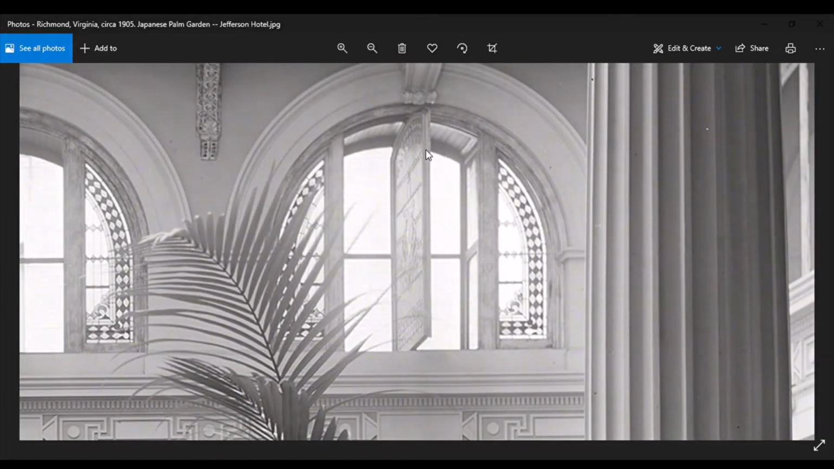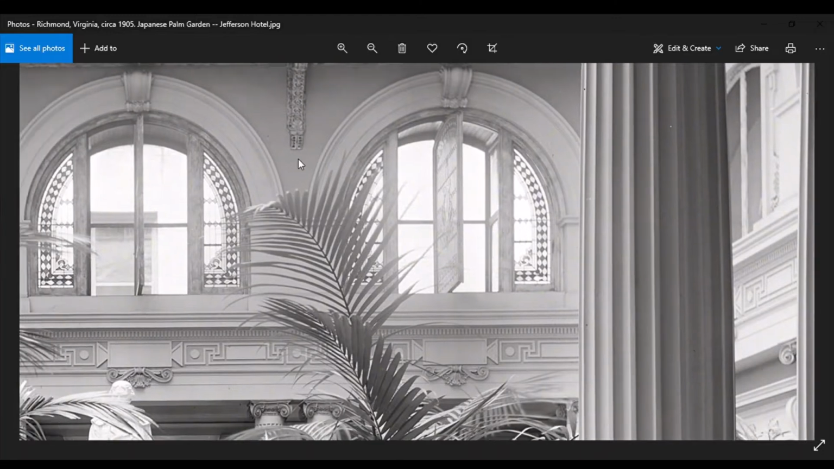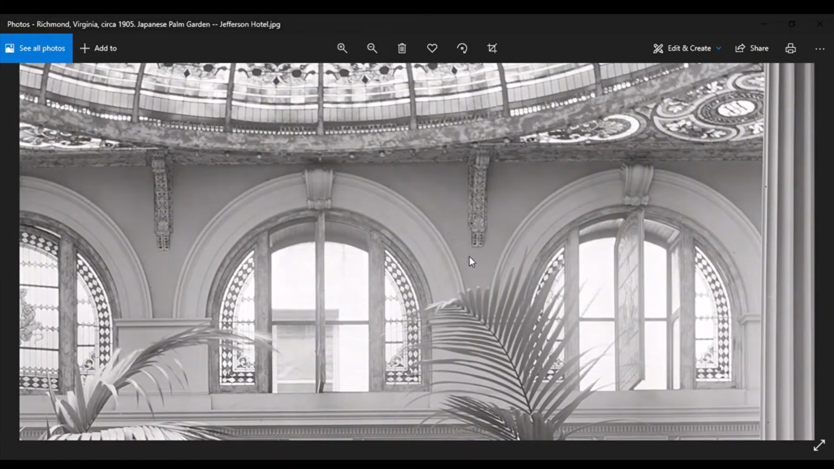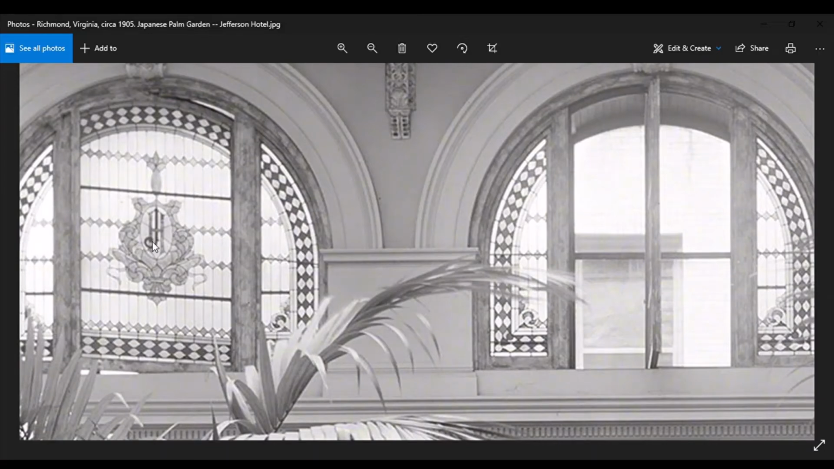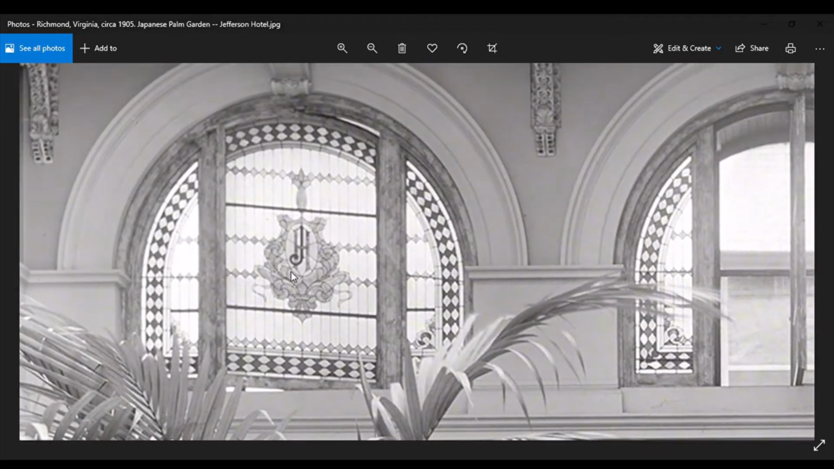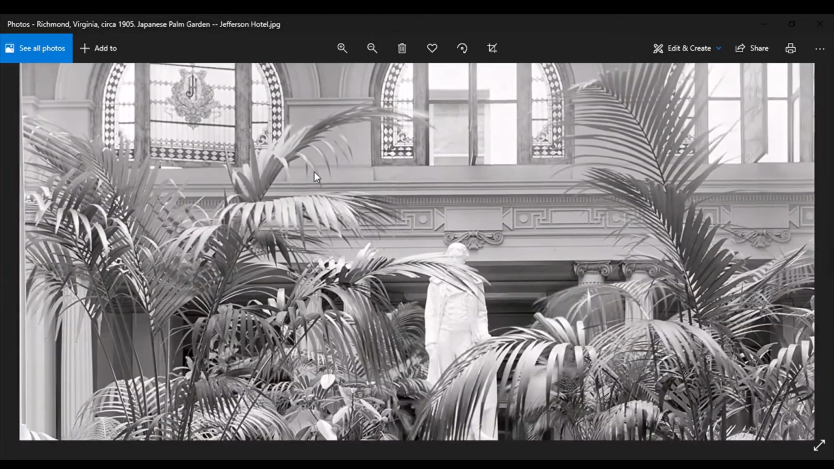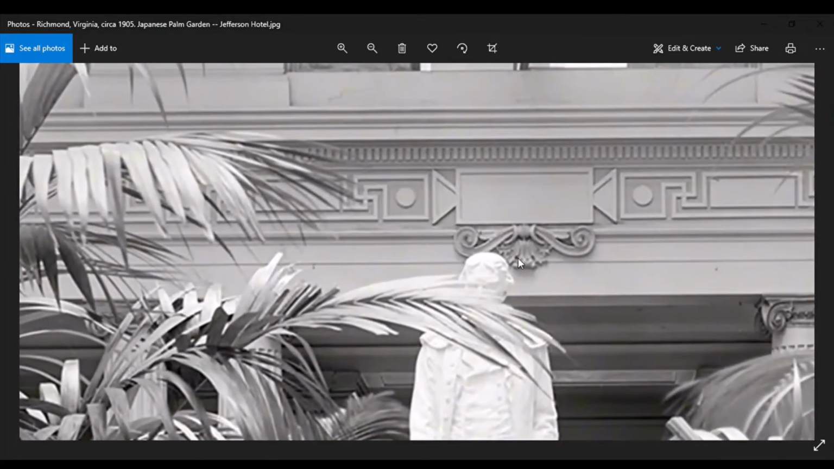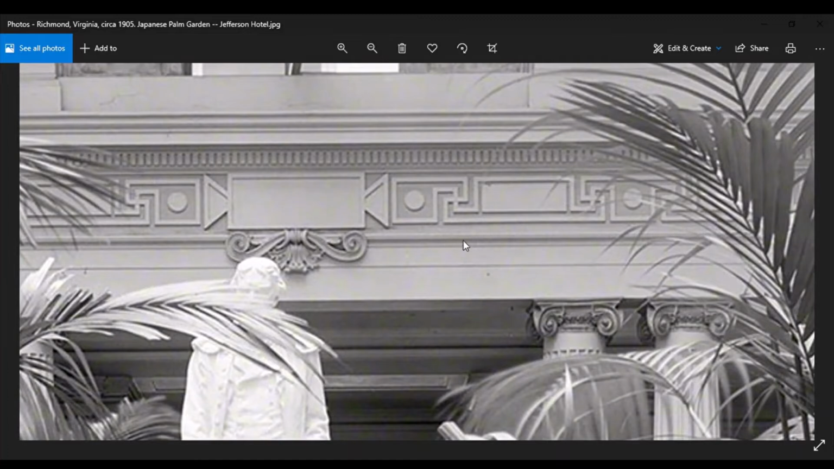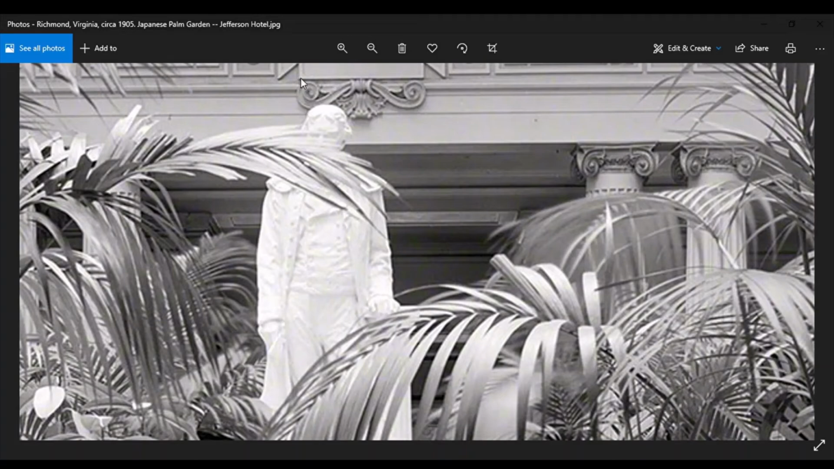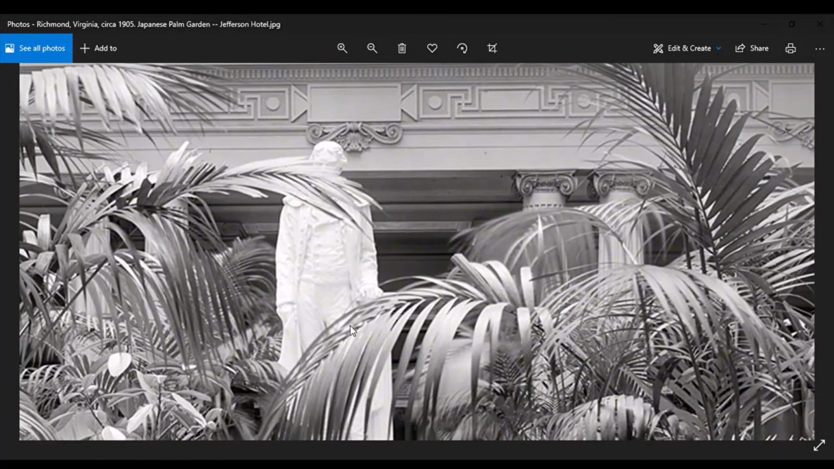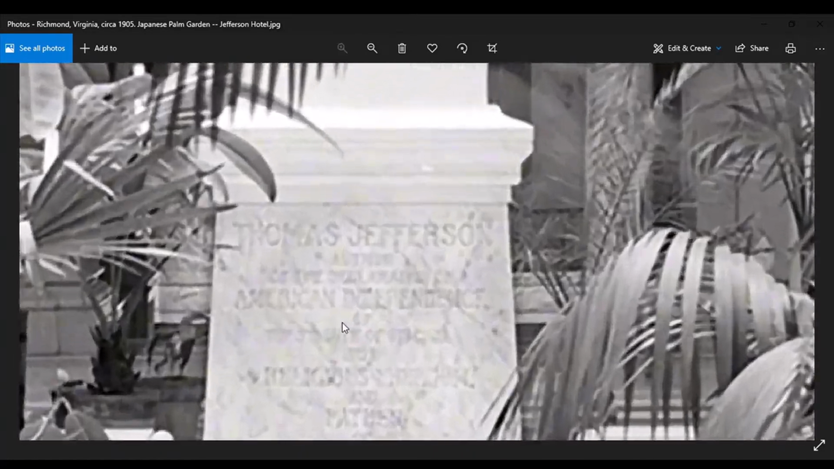Big opening for that window. Wow. I think the temperature was very nice in the olden world. That's interesting symbology right there. So I'm assuming that's Jefferson. Yep, Thomas Jefferson, yep.